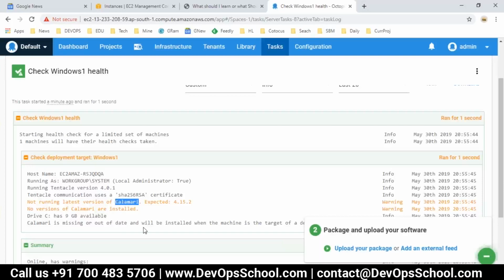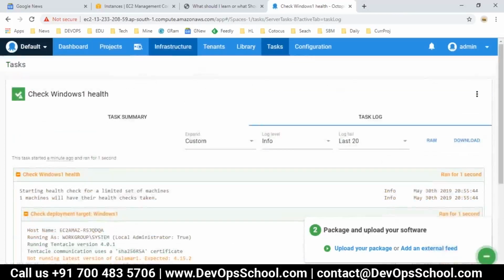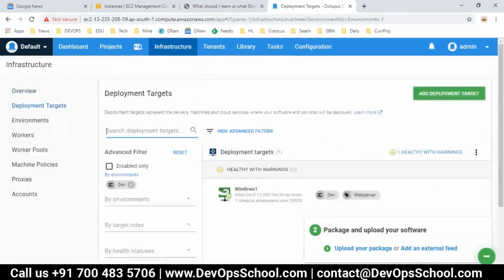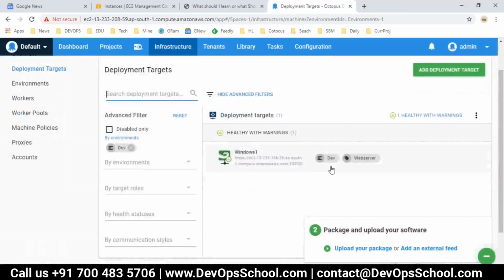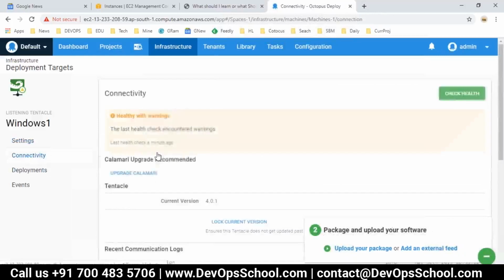Calamari is one of the ways to install package software installations and stuff like that. Now Calamari is not installed, so you can come back and it can be installed. You can ignore this for the time being, because anyways we'll install Calamari during the infrastructure. So here dev is healthy with warnings, this is done. If you want to install Calamari, you can do that also.